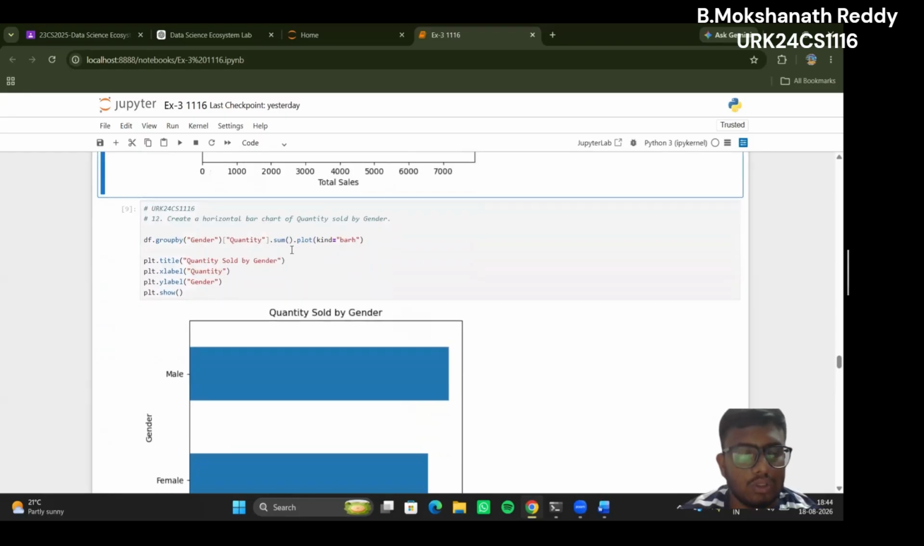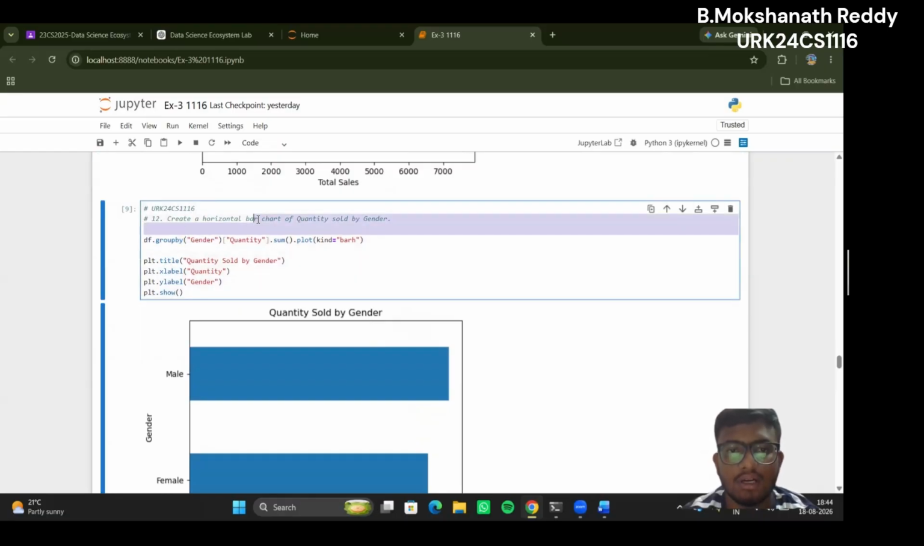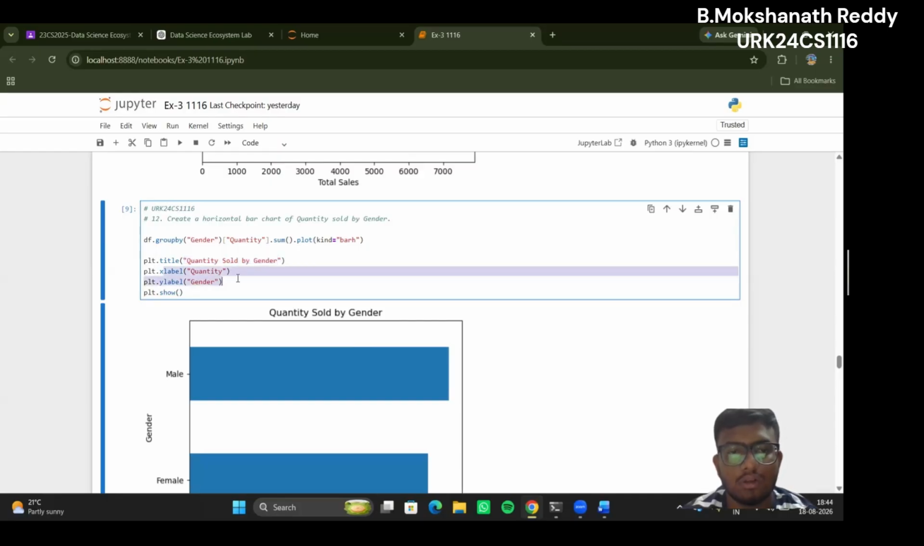And next we'll go to the 12th question. Create a horizontal bar chart of quantity sold by gender. As usual, we group the data frame by gender and quantity, and calculate the sum. The kind of chart is barh, horizontal again, and this is the heading as usual.